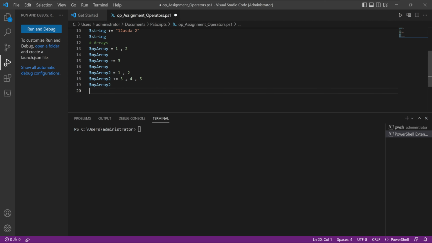Now another thing we can do with the add assign operator is work with hash tables. As always, these operators can work with multiple things such as arrays and hash tables and just values, etc. So with hash tables, remember hash tables have key value pairs. So the assignment operator plus assign can be used to modify or interact with that.